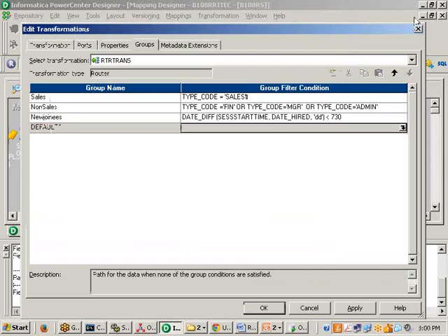Same thing can you do in the filter, sir? You can do, but you require 3 filter transformations. For each condition, you require 1 filter. Click on OK as of now.